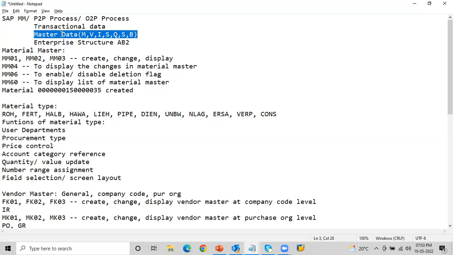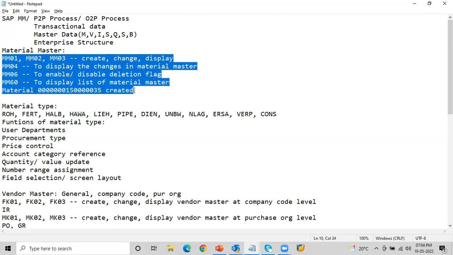Again, if you want to create master data, you must have the enterprise structure. We have the enterprise structure ready, and we are in the process of creating master data. We have completed material master and vendor master. To create material master, material type is a prerequisite. To create vendor master, account group is a prerequisite. So we have seen all the scenarios, right? How to create material master, how to change, how to display.